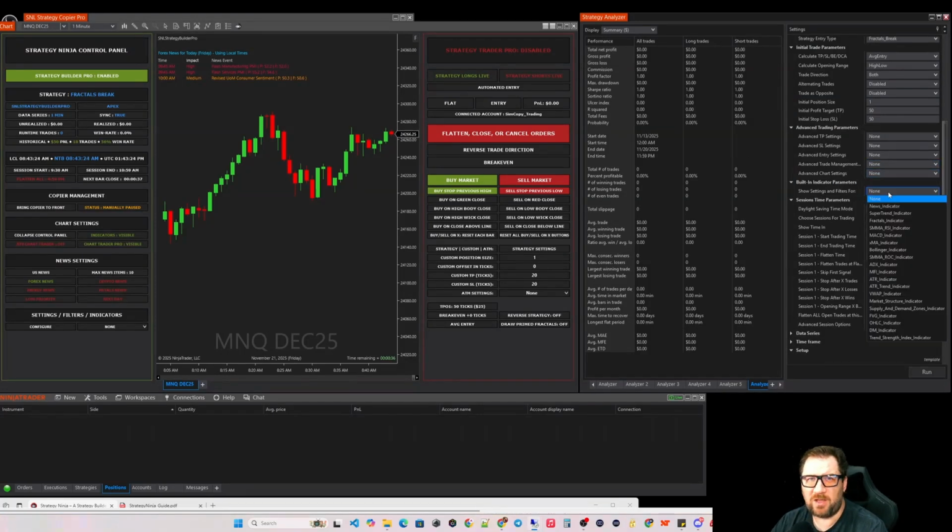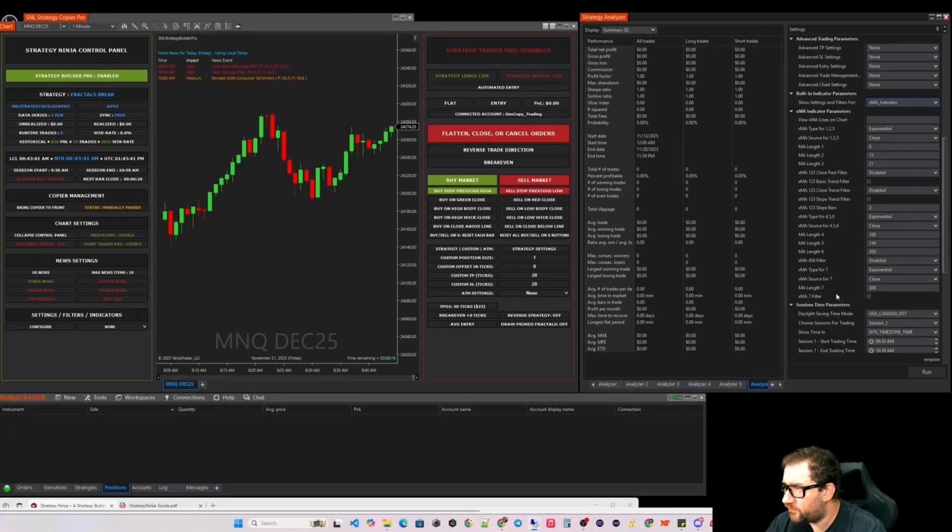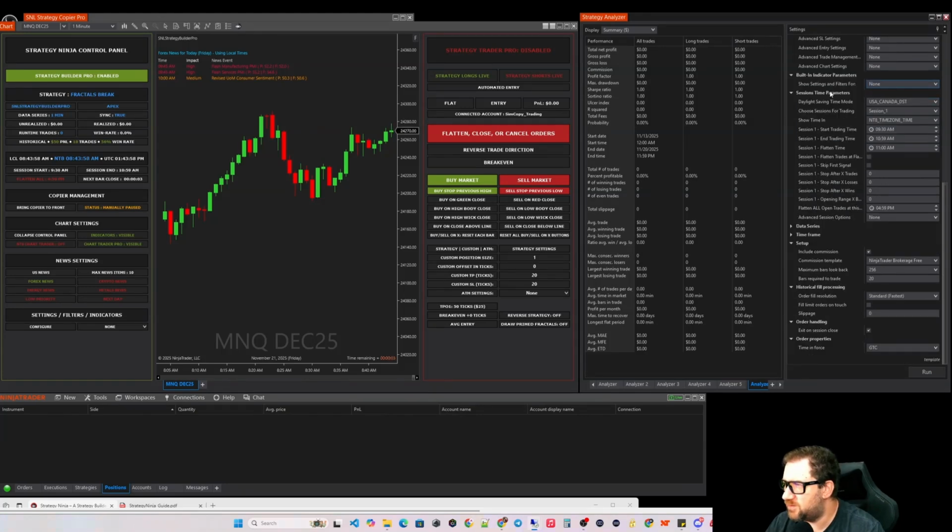We've also got indicators built into the strategy, so you can actually show the indicator straight from here or use it for different kind of filters. For example, the moving average has different options. You can have up to 7 moving averages. You've got your session time parameters. We can do up to 3 sessions.